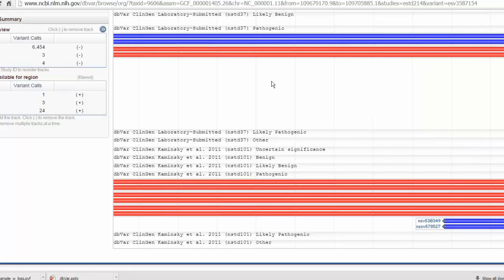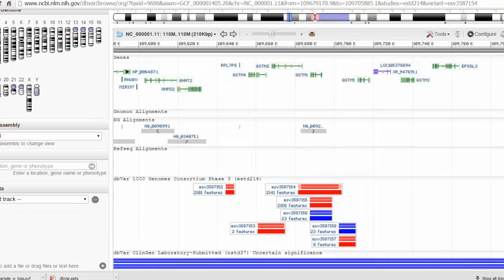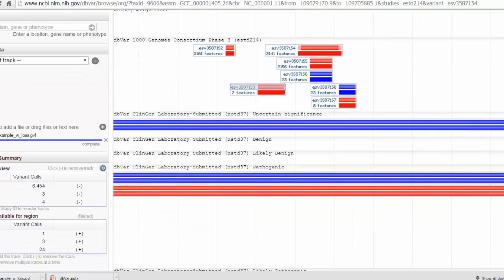Okay, so what I want to do now is shift gears a little bit. We're going to now do a search within the dbVar genome browser. And I'm going to look for a particular phenotype. I could also look for a particular gene or other things that I want to. I know that I'm going to find a gene that's on this chromosome, which makes it a little bit easier to navigate for the purposes of this example. And I'll go ahead and do that.